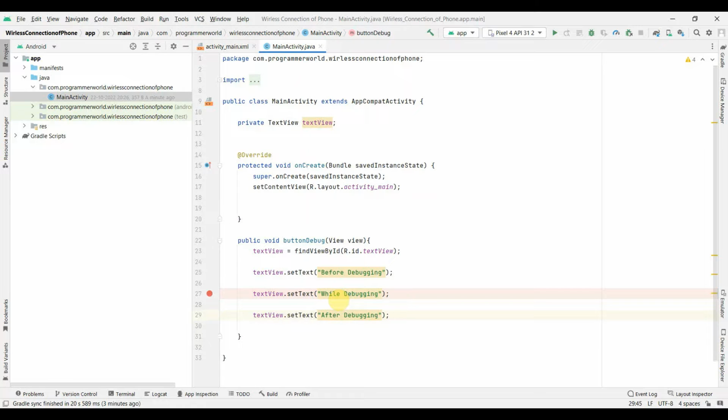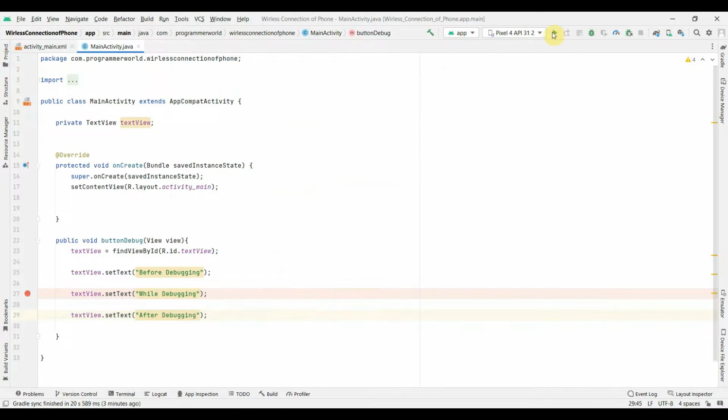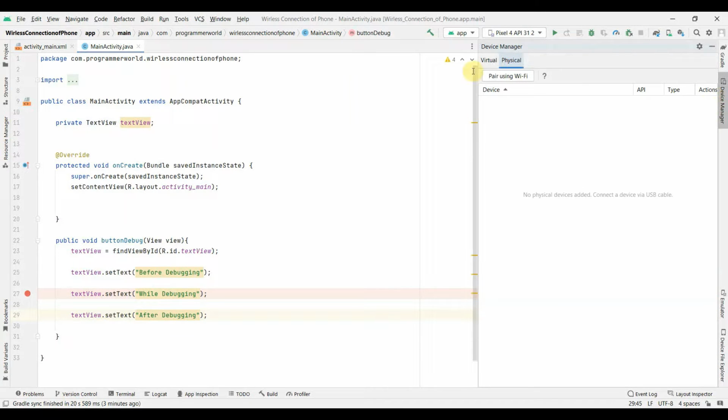So to run this code in an emulator, it's very easy. I'll just minimize it. We can go here and run, or we can choose the emulator which we want to run it on, and we can debug also. But in this video, we'll see how to connect it to a physical device rather than a virtual device or an emulator.